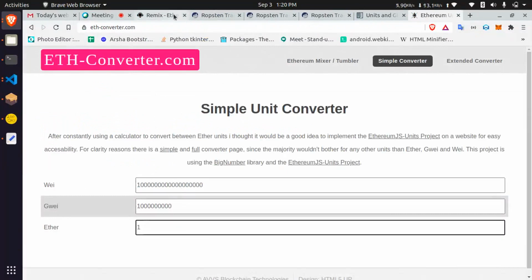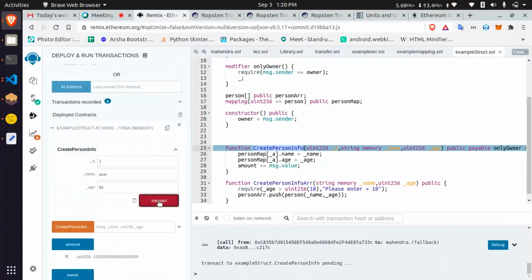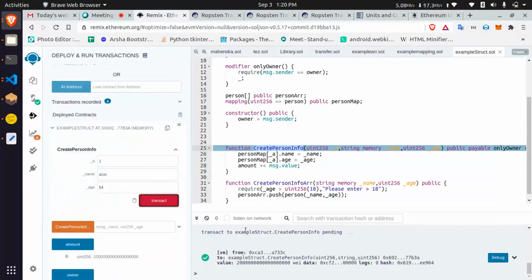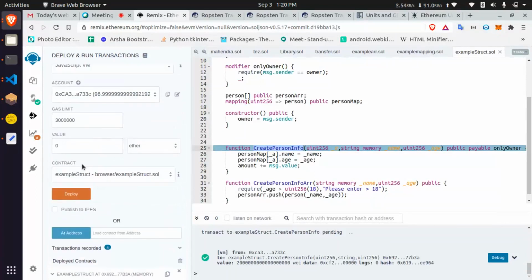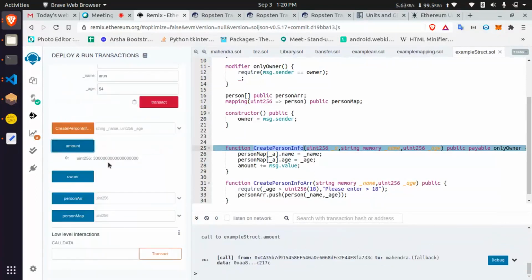1 ether. So let's say if I pass 2 ether every time, the account is 98. I'm going to transact. This will do. Now check, 98 to 96. I'm checking the amount, 3 ether. This is how the balance is deposited into our smart contract.